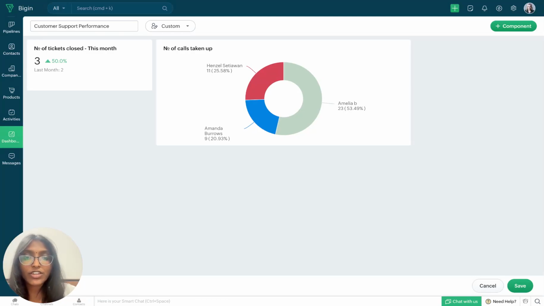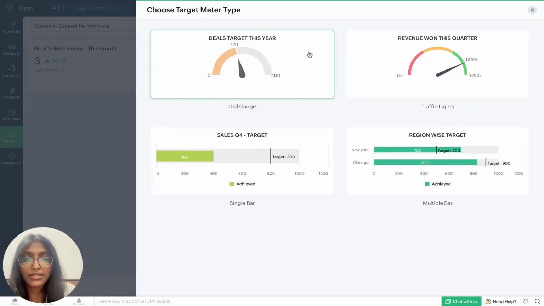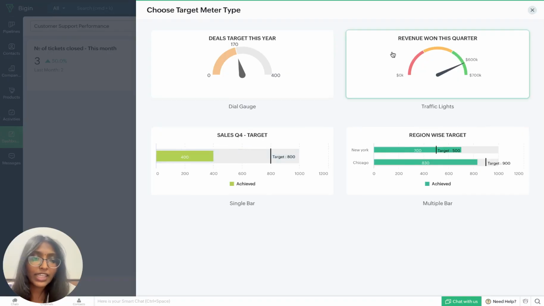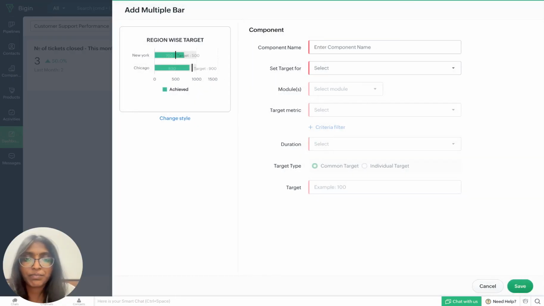In addition to monitoring the performance of the support team, we can also gently nudge them towards closing more tickets by setting goals using a target meter. Click on the Add Component button, select Target Meter, and then decide the target meter which you want to create. You can either set a target meter that sets a goal for the entire team, or you can set individual targets. Using target meters, you will be able to set goals and monitor your progress towards them. Let's just go ahead with creating individual targets for each customer support agent.